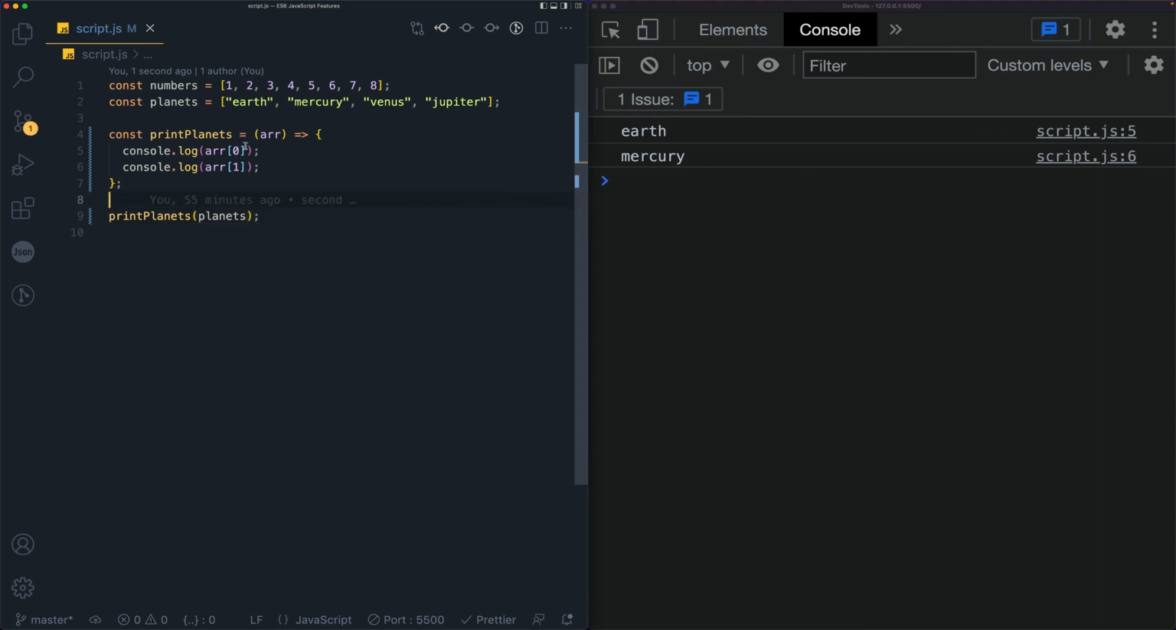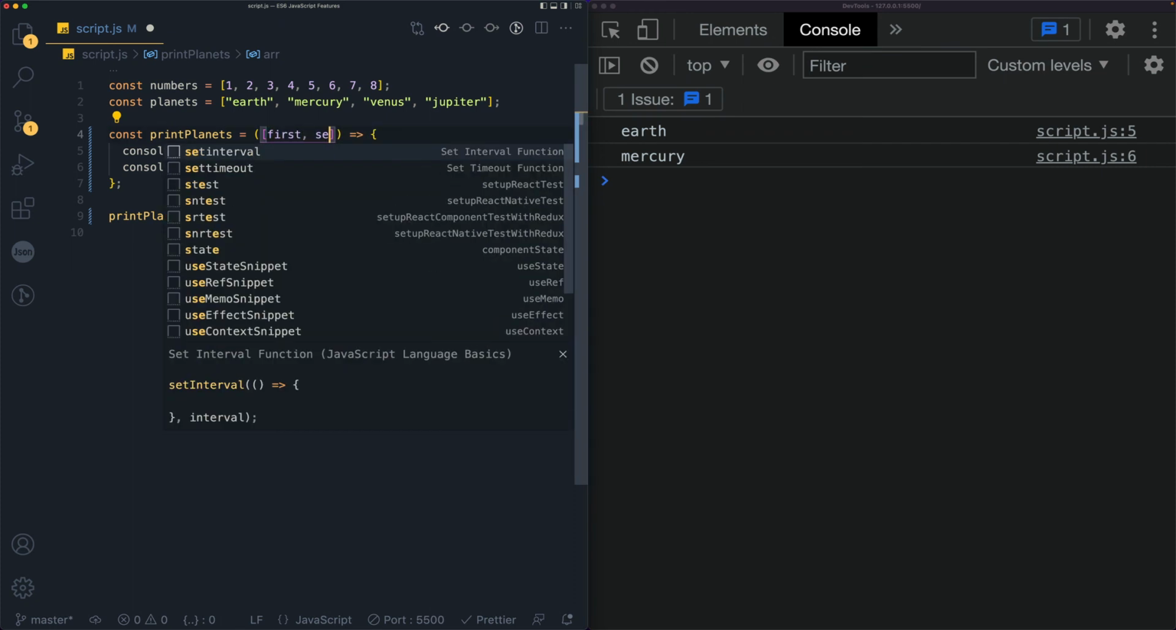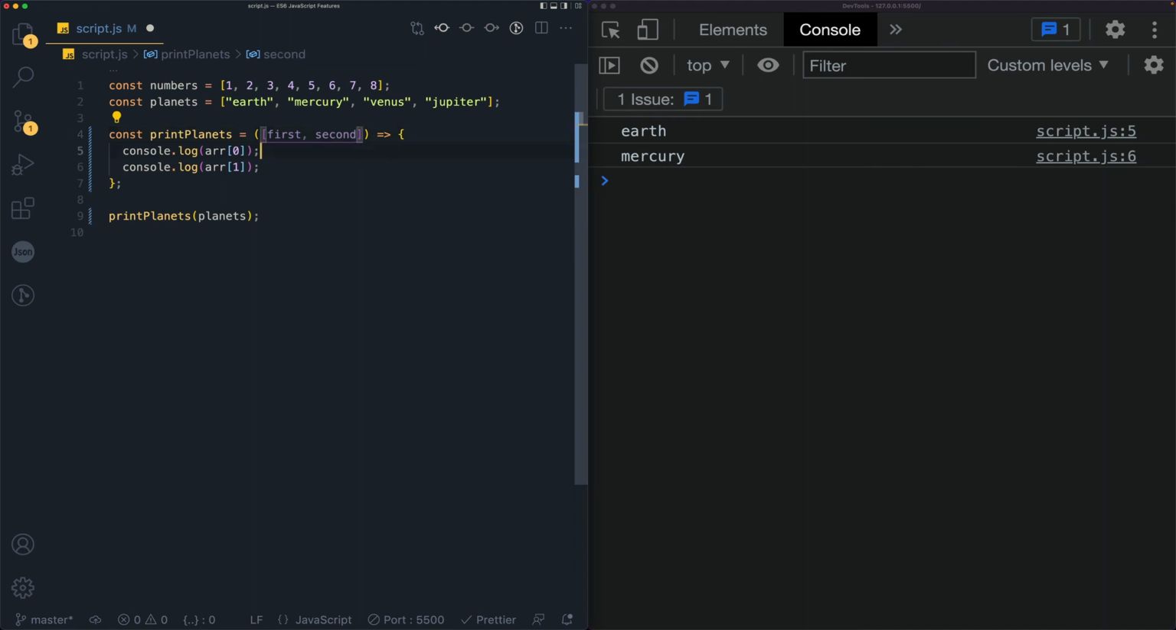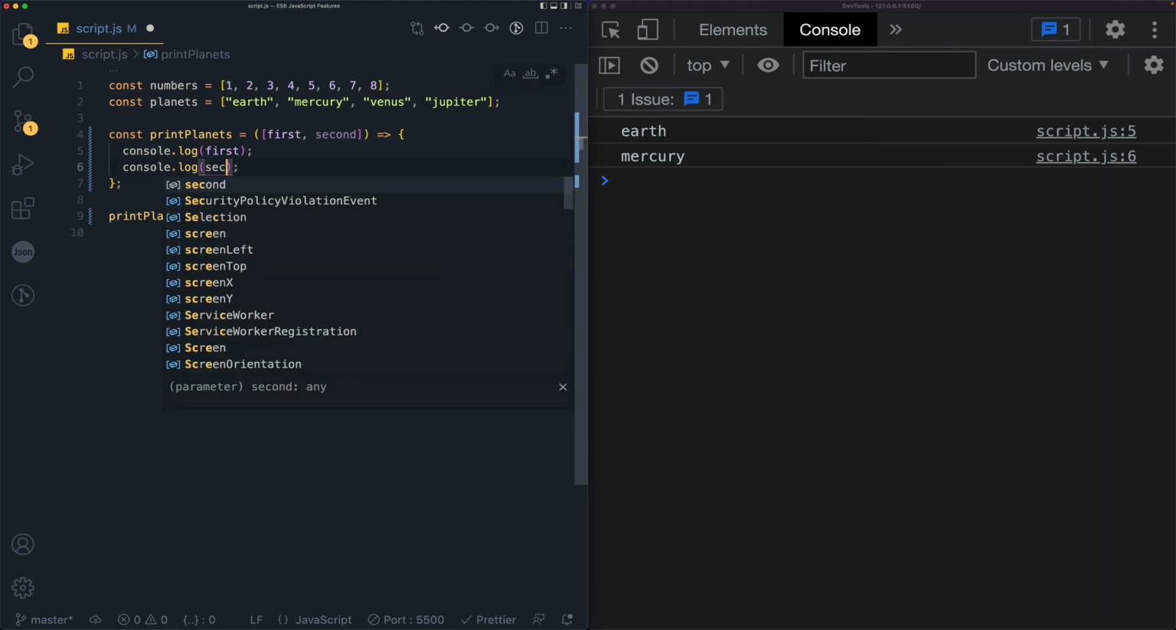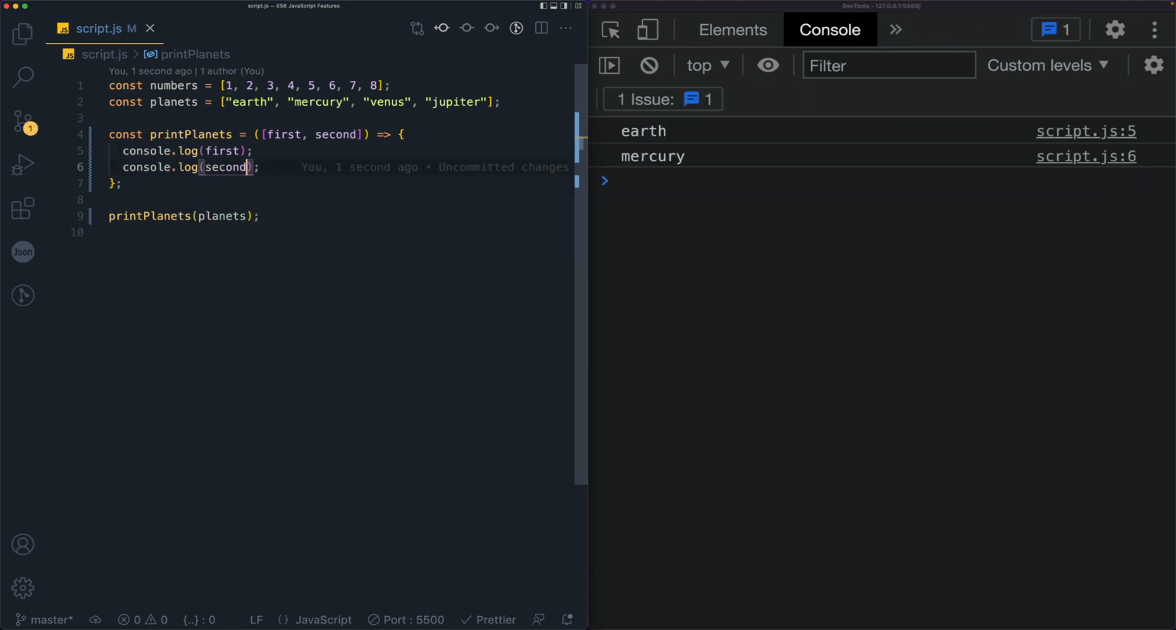But now this way of accessing elements is not good, right? We have seen that earlier. What we can do is destructure right here, in the parameters. And what you can do here is say first and second, in case you don't know what kind of array it's going to be, and you can just print it out right here and just remove this, and we get the same result.